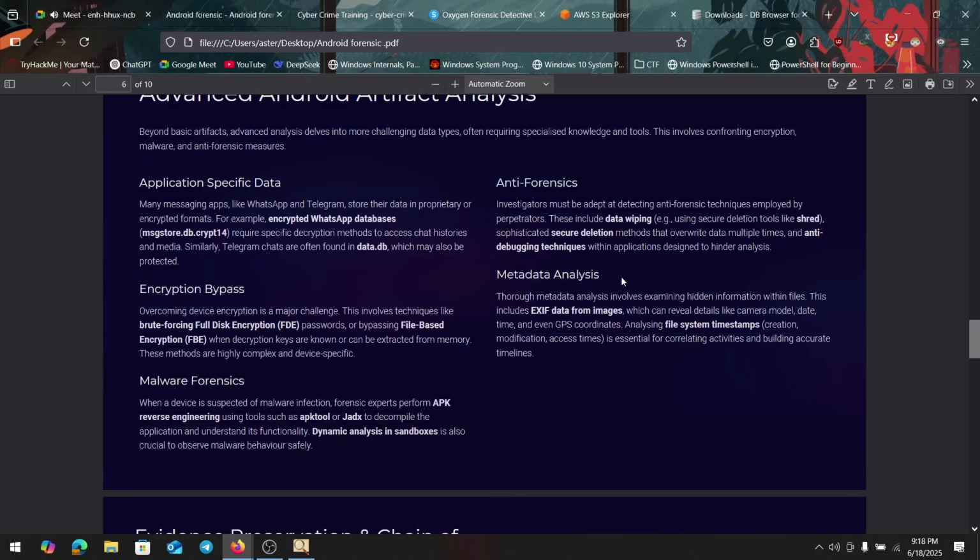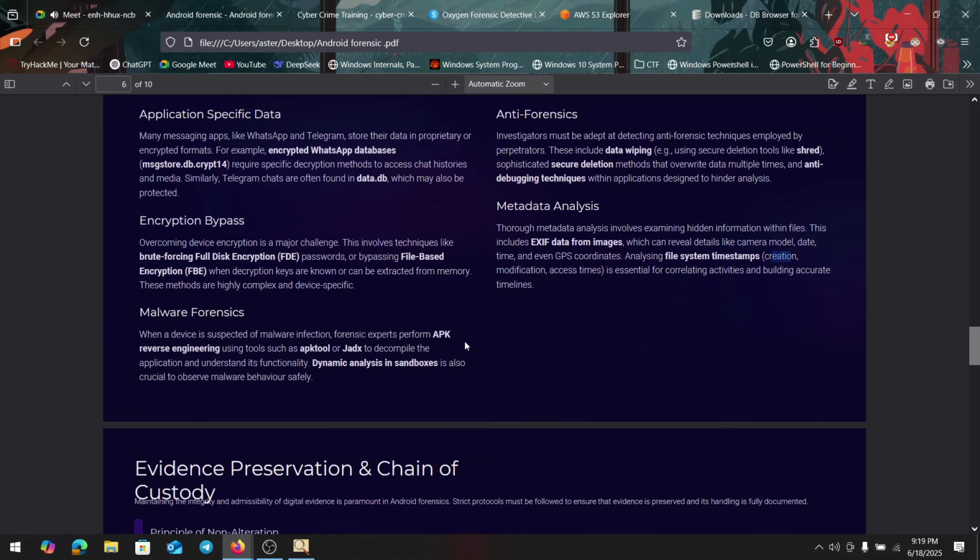Metadata analysis, I've told you, and I guess I forgot the class name, but I've told you about the metadata analysis there. From there, you'll be getting the file timestamps like creation date, MAC thing. I have covered this in the previous class, modified, access and creation, and encryption bypasses and all.